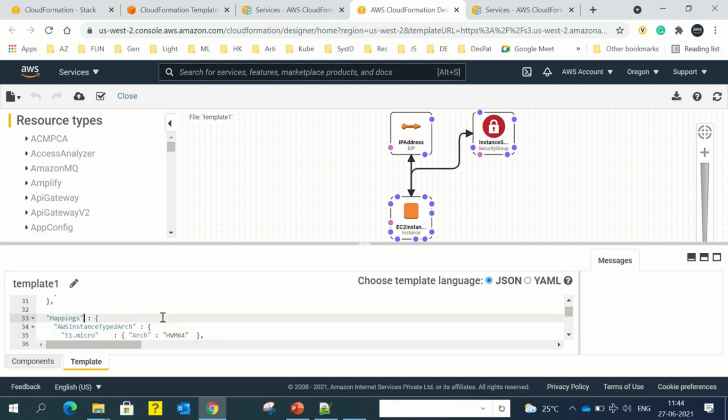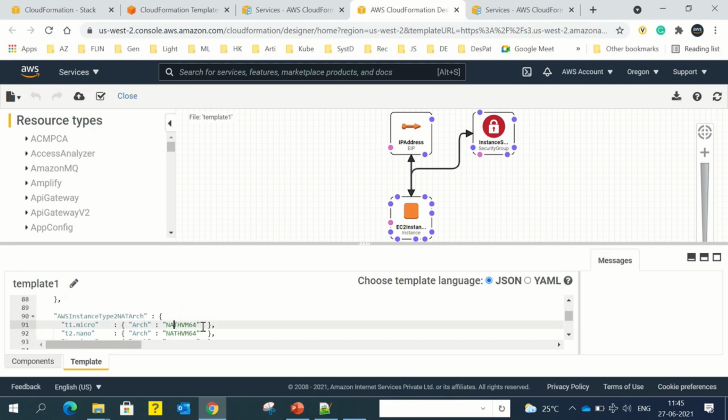There is a different section called mappings. Mappings will tell you that for T2 micro or T1 micro, you probably have to use a certain image. These are all defined here. HVM64 is something which will be defined further down, as you can see here.